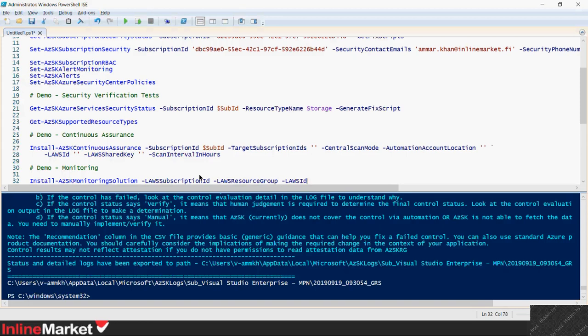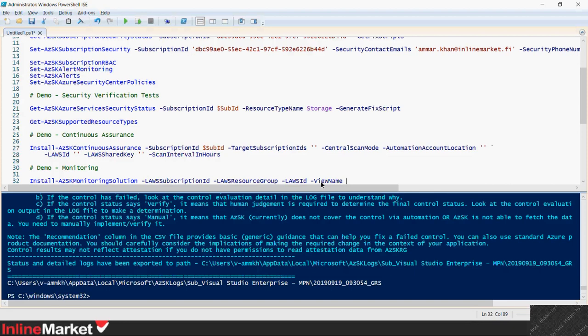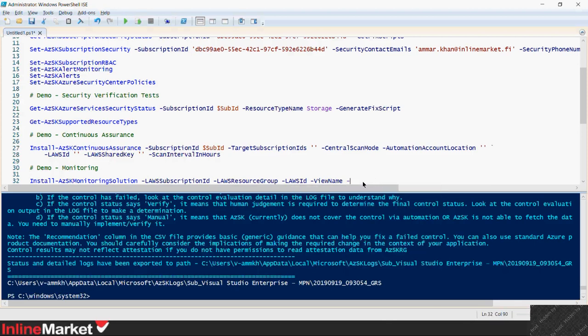and the key of the log analytics workspace. I'm sorry, this should be the subscription ID here, and this is the workspace ID. And you can also provide the view name. This could be any name that you want to give to the view. Based on the time available to us, I had already created this. Once you run this command, it would create the nice dashboard in your log analytics workspace.